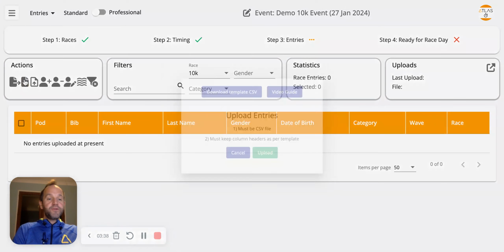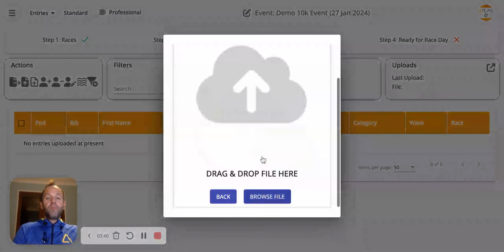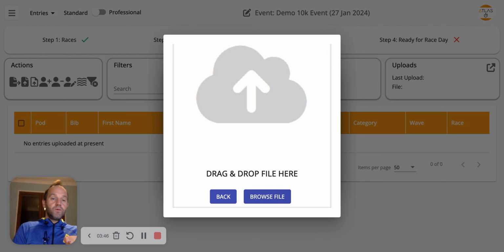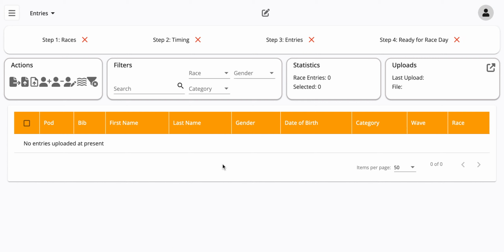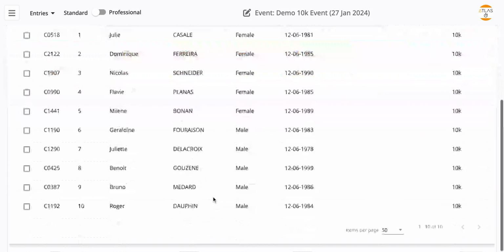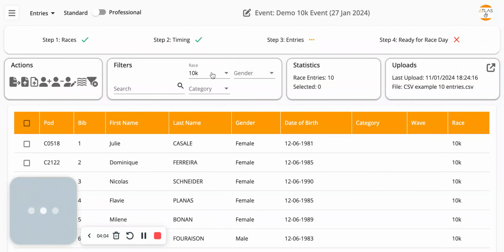Now, the simplest thing to do in entries is to upload a CSV. Now, you can download the template, which you will then be able to use to upload your entries by filling in the info. I'm going to upload one that I've already prepared. And you need to refresh the page. And you will see all these entries now in my race.